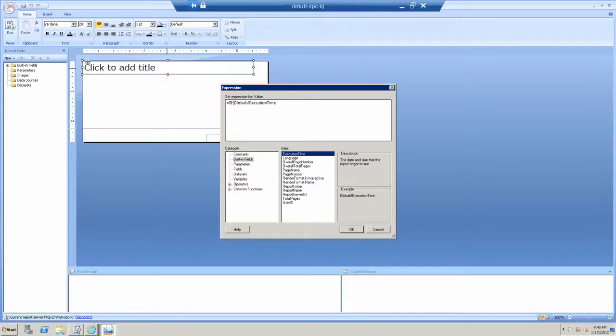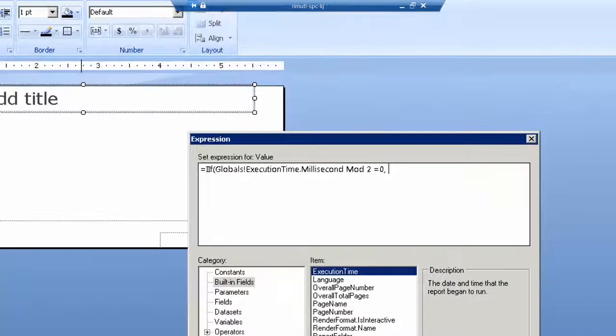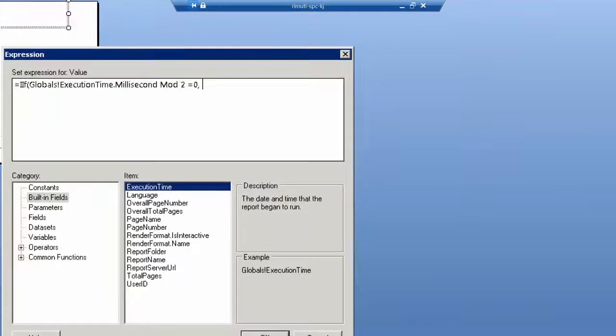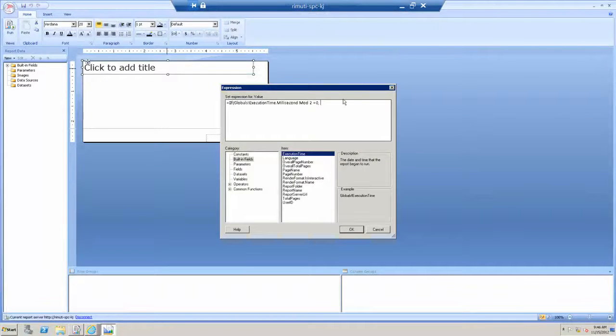And the conditional is going to be if the execution time dot millisecond mod 2 equals 0, which means if the execution time millisecond, which is going to be random, something I can't predict, is even, then we'll do one thing. If it's odd, then we'll do another thing. So I want somebody to shout out where you're from. Texas. I heard Texas. So if it's even, we're going to display don't mess with Texas.